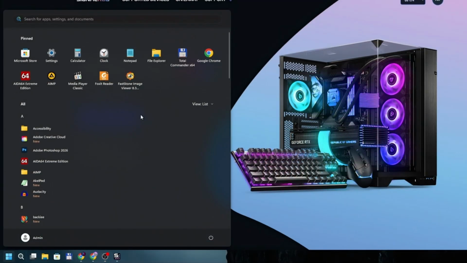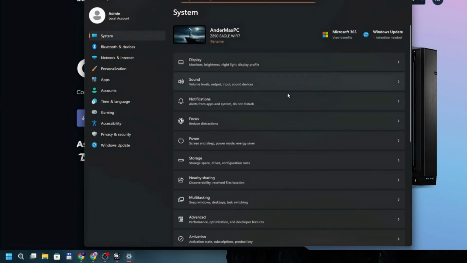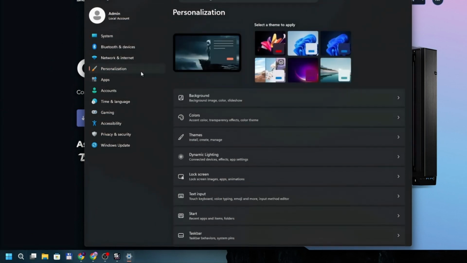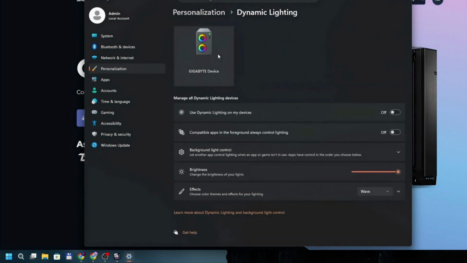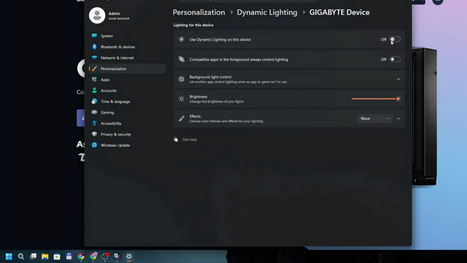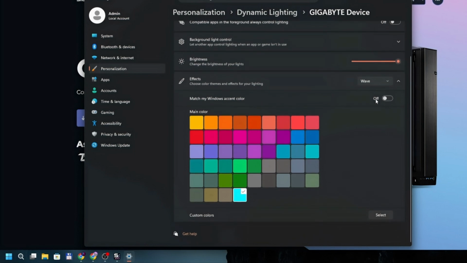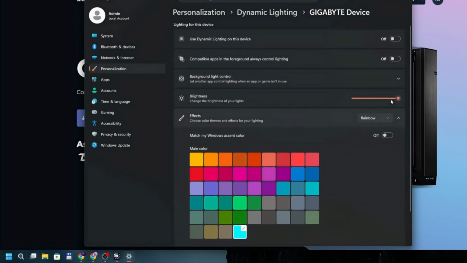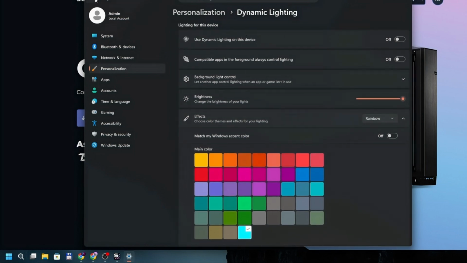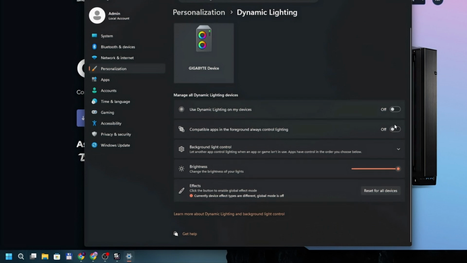Now, the most important step, especially on Windows 11, before installing the app, go into Windows Settings, then Personalization, then Dynamic Lighting, and switch everything there to off. Otherwise, Windows itself may take control of the RGB lighting, and then the program may not work correctly. After installing SignalRGB, you can also check that it has priority for lighting control if needed.